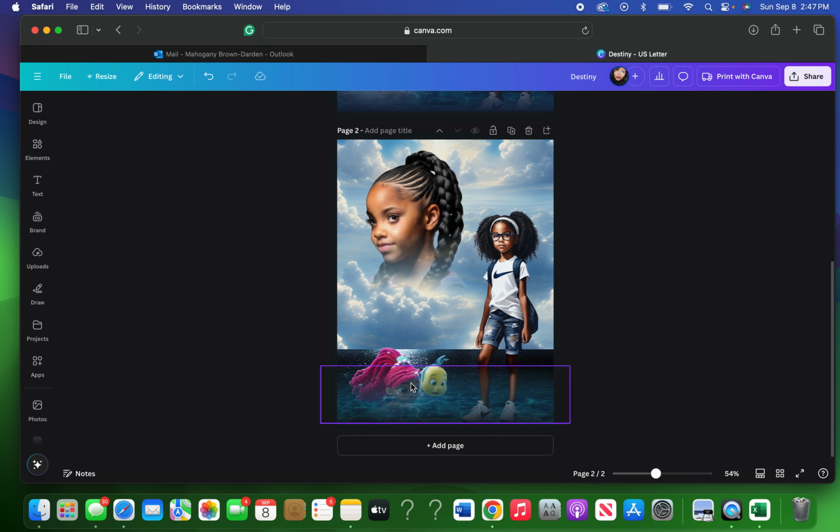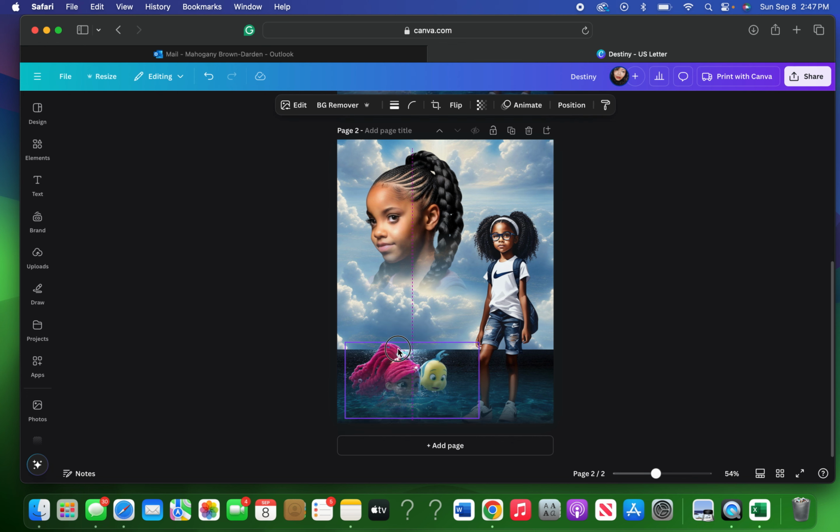Okay, so we have that. Let me see. I may have to adjust this just a little bit because I want to give it to where it looks like that little fish is jumping out of the water, but let's just leave it for right now.